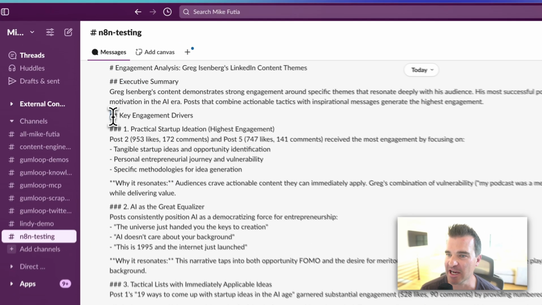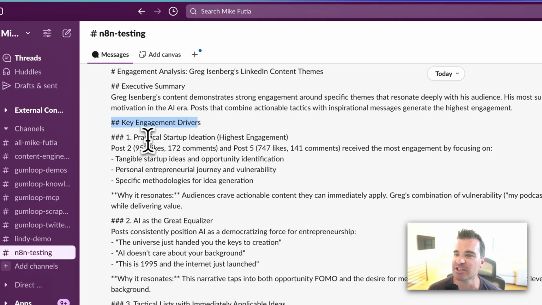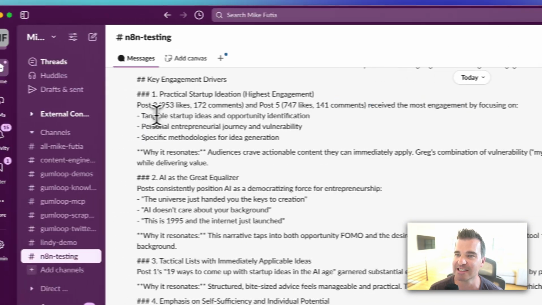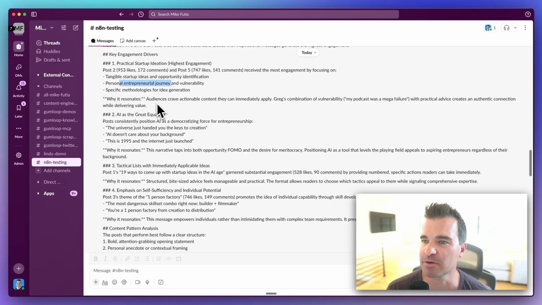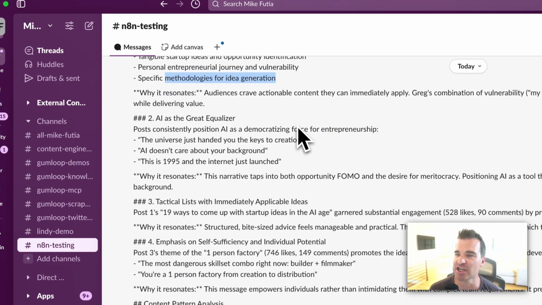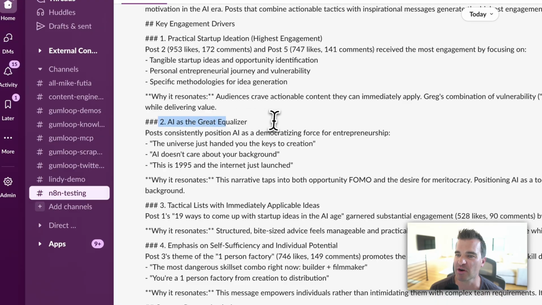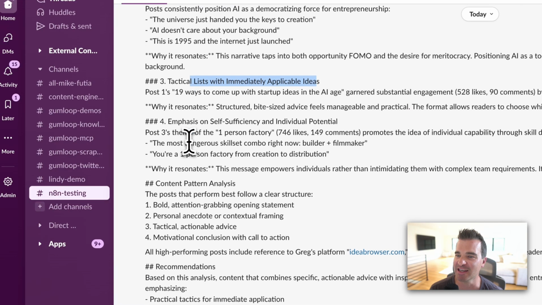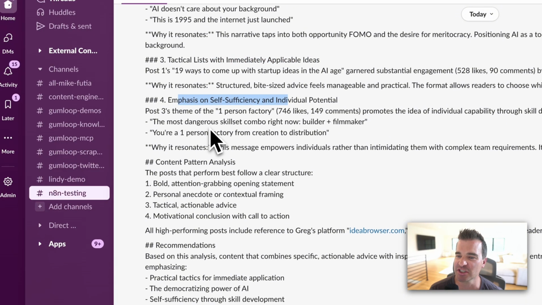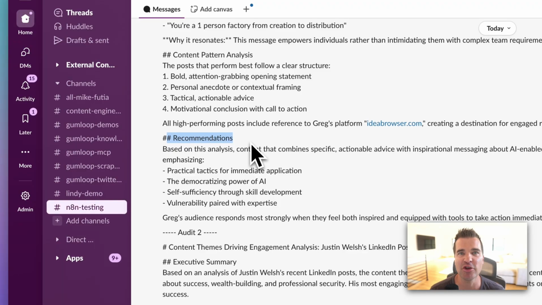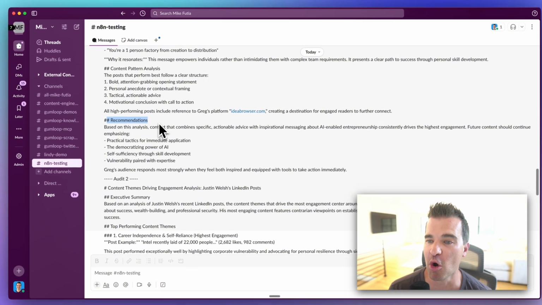And so you can see here, my agent has written up this report about key engagement drivers. Number one is practical startup ideation. And it's saying these posts receive the most engagement by focusing on tangible startup ideas, personal entrepreneurial journey and vulnerability, and specific methodologies for idea generation. Then it's going to give us even more engagement drivers like AI is the great equalizer, tactical lists with applicable ideas, emphasis on self-sufficiency, a content pattern analysis, and then recommendations on how you can implement this type of content in your own LinkedIn content.